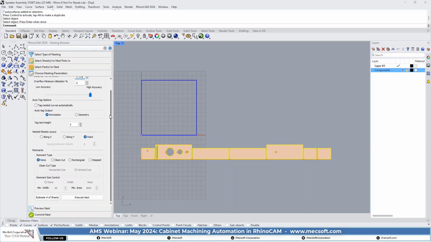Let's scroll on down here. You have options to automatically tag your geometry. We're not going to use that. And you also have remnant control. If you don't use the whole sheet, you can use these options to automatically calculate the portion of the sheet you didn't use, and then it will automatically use that in the next nest so that you don't waste any material. But our nest will take up the entire sheet.